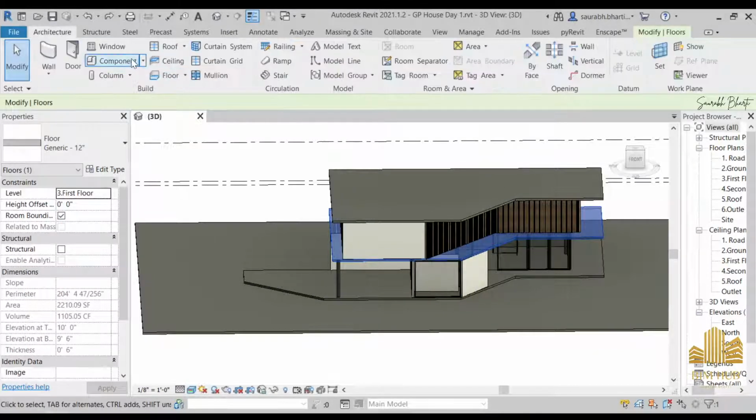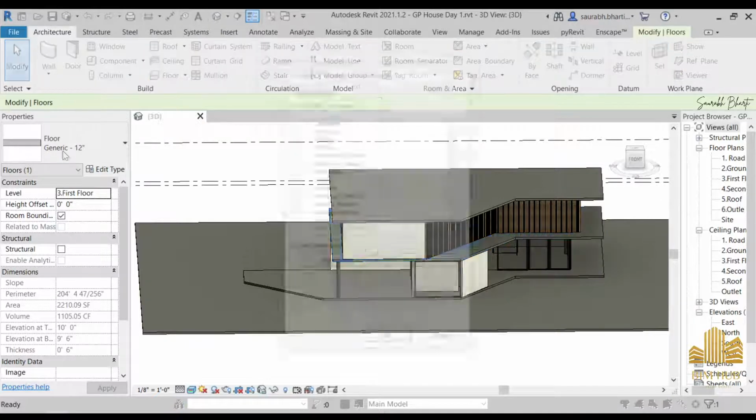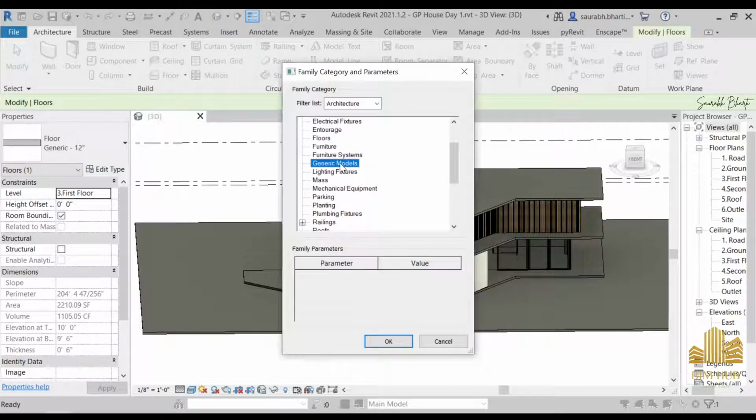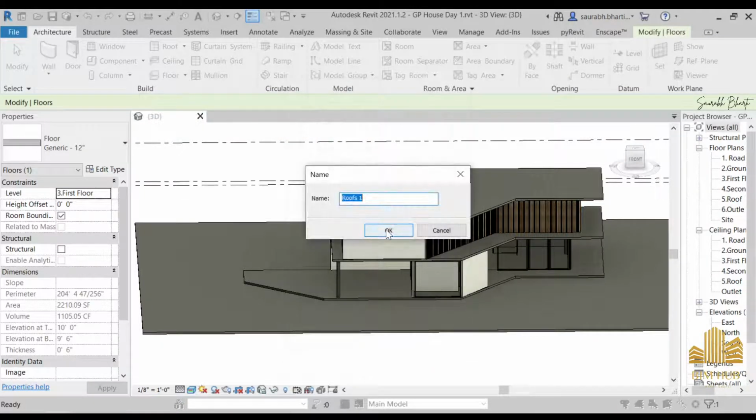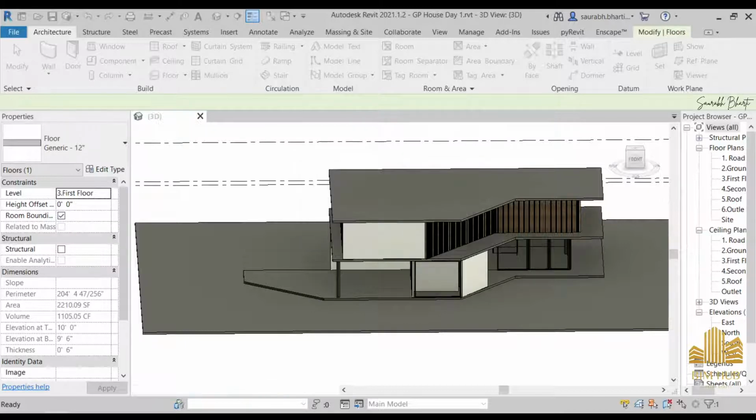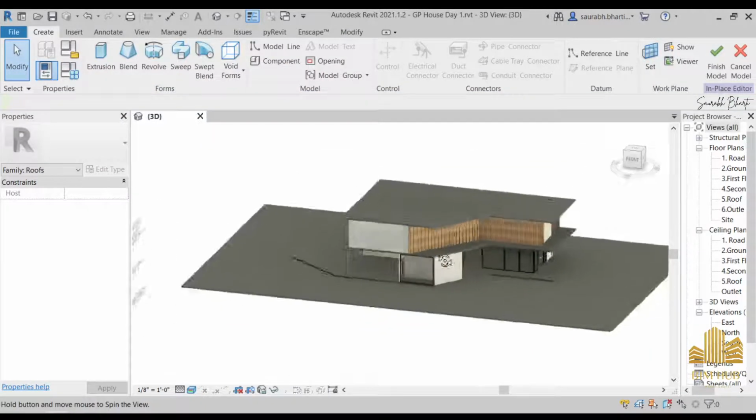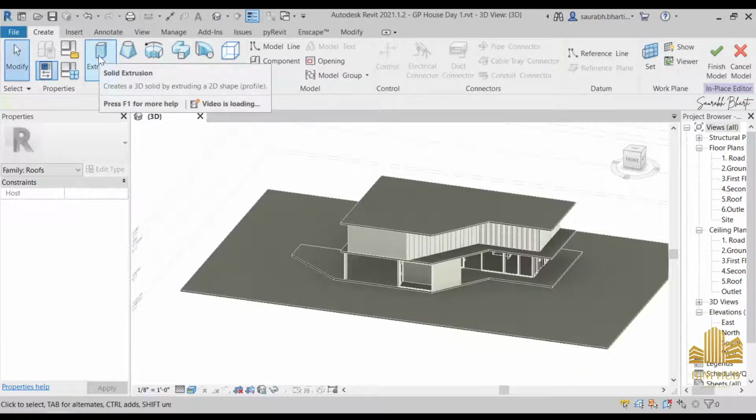Okay, after that go to Architecture, go to Component. Without selecting also you can do that, not a problem. And go to Model In-Place. In Model In-Place, select any of the generic model, or maybe there is a roof option, so you can select roof. And instead of roof, you can say roof side cover, or as you like, anything you can put. And then select, we have to put it as sweep.